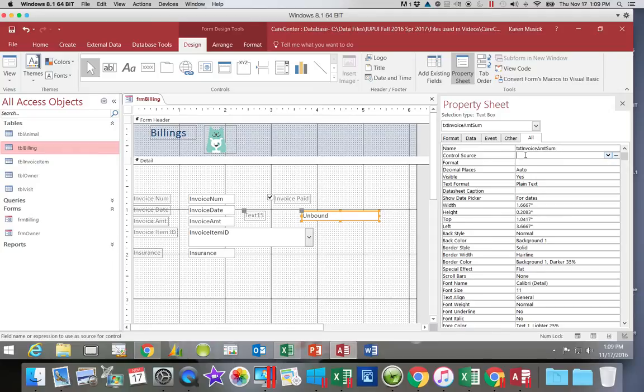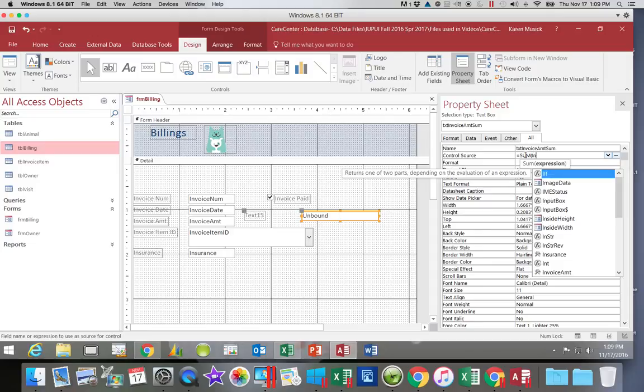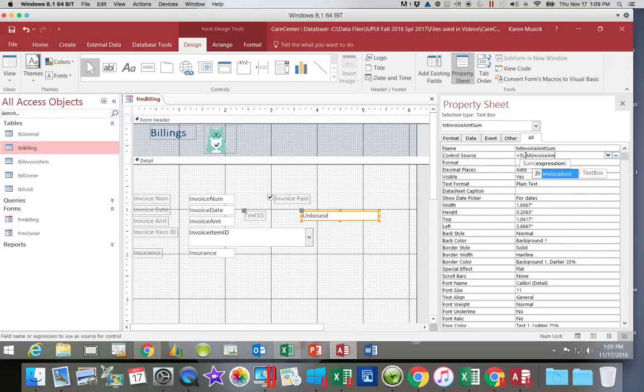Now in the control source, we're going to actually put a formula. So I'm going to say I want this to be equal to the sum, and then open the parentheses, and I'm going to tell it what field to sum up. Invoice AMT, close the parentheses, and when you tab out of the box, you'll notice it did insert the square brackets for you, but it displays the formula now in your text box.